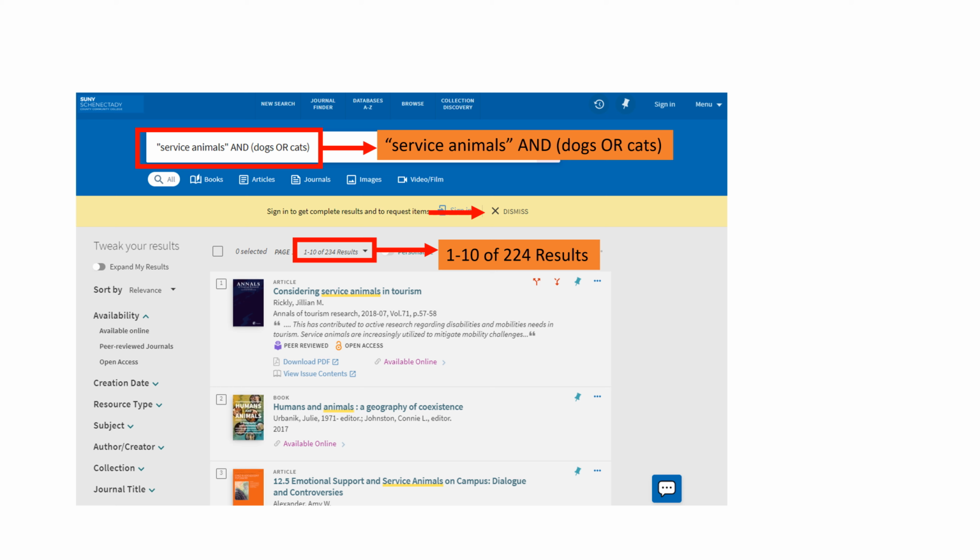Parentheses can nest. That means you can put one pair of parentheses inside of another. And as long as you close all the parentheses, the database will work from the innermost set outwards. Using parentheses gives us 224 results.